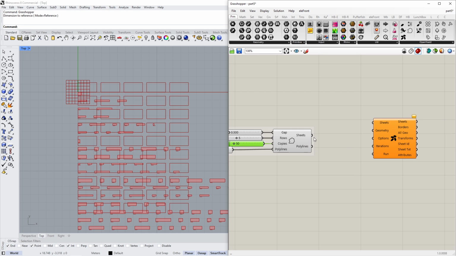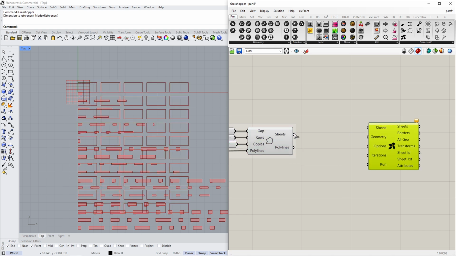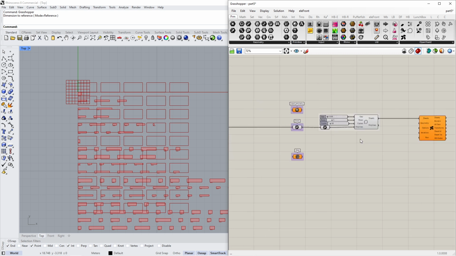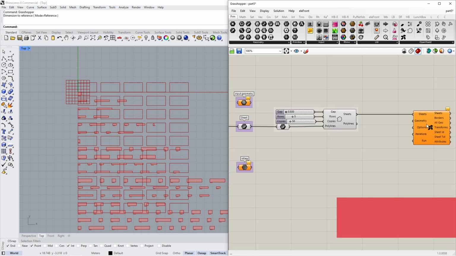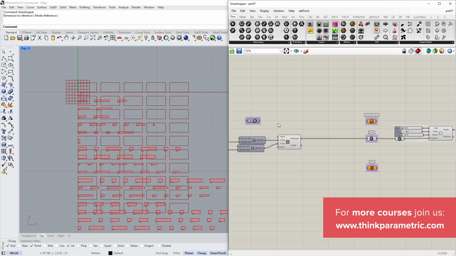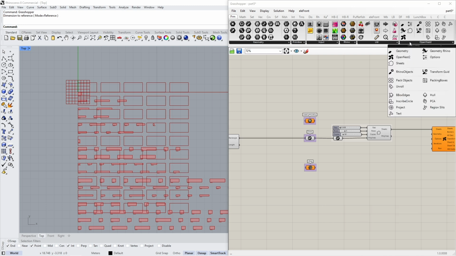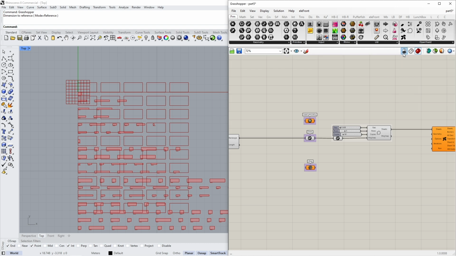So what you want to insert is not the polylines, which are just the actual geometry that you can see in my Rhino canvas right now. The ones you want to input into this component is the sheets output. And the next thing we want to insert is the geometry. And we have to do the same thing, we have to prepare that geometry for laser cutting. So if you go to the OpenNest toolbar and the subcategory, this time select geometry.